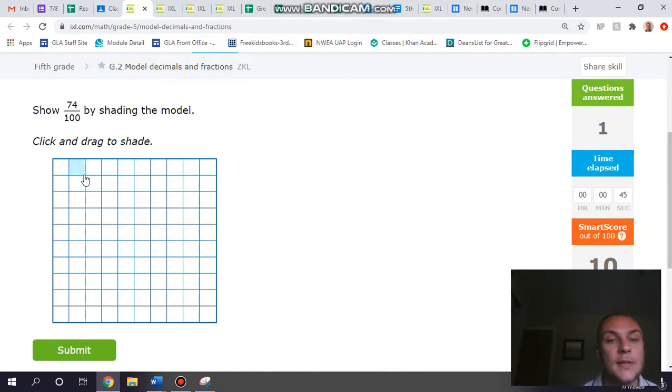Okay, so this one's a little bit trickier. I'm going to show you how to do this. We would need to shade in 74 because that's our number. Our numerator is always the number that we shade. Numerator is up top, denominator is on the bottom of a fraction. Here we go. You can just kind of drag and pull. And when you drag and pull, you can do it.